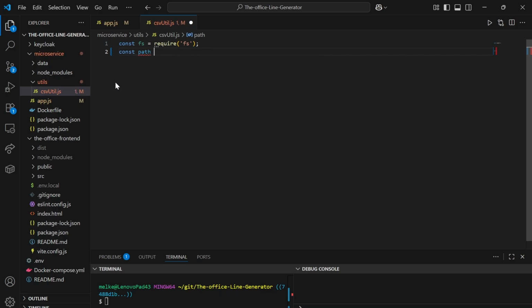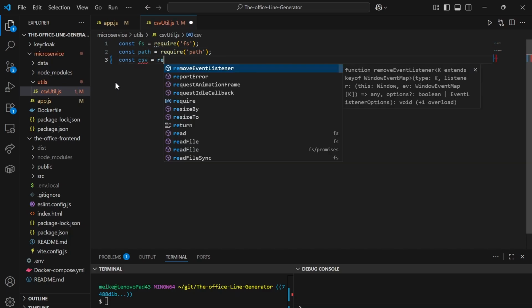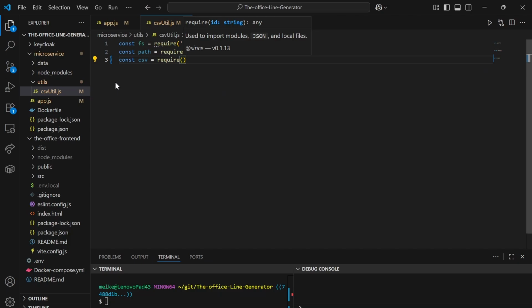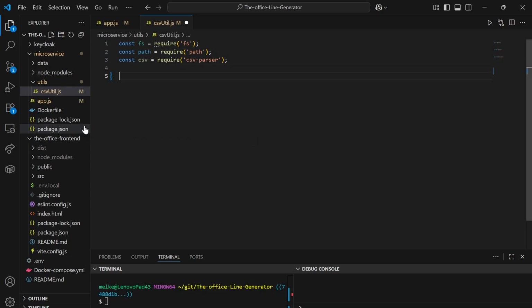And we're also going to need to require path, which is also a built-in module, which is used for really simplifying the process of specifying where our file is in the file directory. And then we're also going to require CSV parser, which I mentioned in the setup video, but it will basically make it so that the lines inside the CSV file can be processed as JavaScript objects. So that's going to simplify the process a bunch.